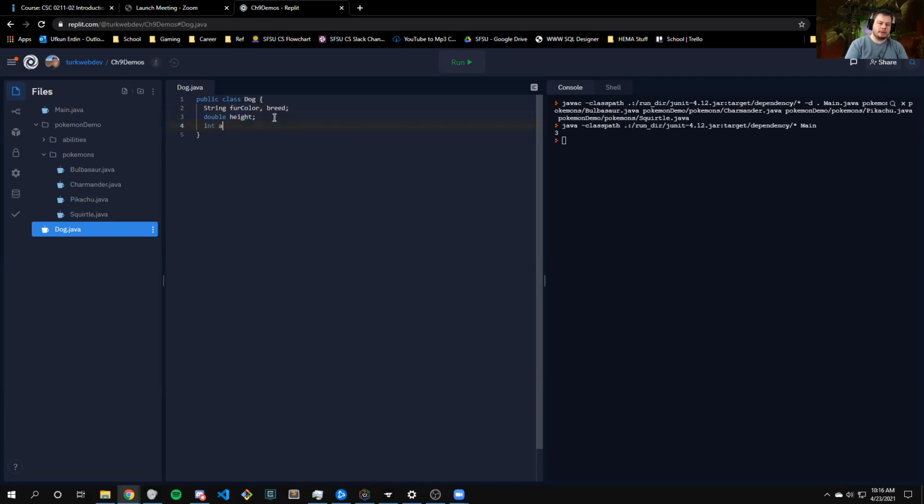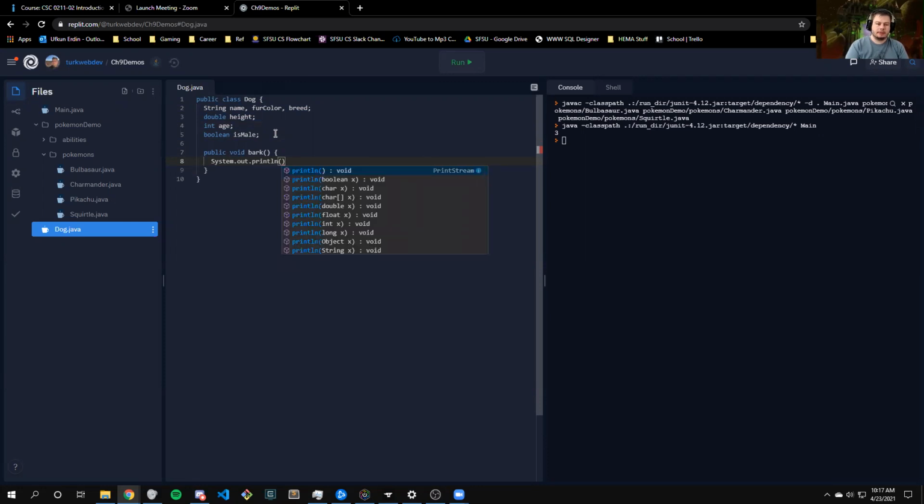We'll have an integer, age. He needs a name. The dog needs a name, obviously. Maybe another descriptor could be if the dog is male or female, boolean is male. These are some very general states to describe a dog. Then we need some behaviors. What are some things that a dog does? A dog might bark. A dog will bark.